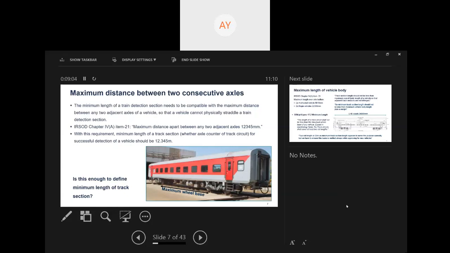And if you look at our SOD provision for this, the maximum distance apart between two adjacent axles is 12.3 odd meters. That means a track section can never be less than this specified axle distance parameter. But is this enough to define the minimum length of a track section?